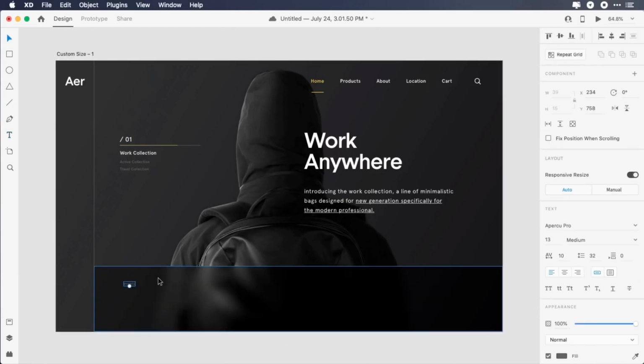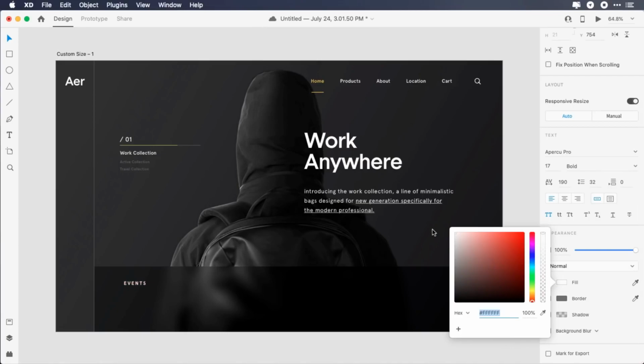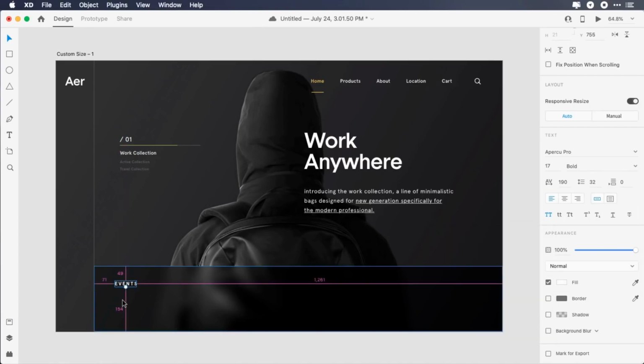Type Events. Change its font size to 17 pixels. Font weight to bold. Character spacing to 190. Make it uppercase. Change its color to white. Place it 36 pixels from the top, and 87 pixels from the left of the rectangle.